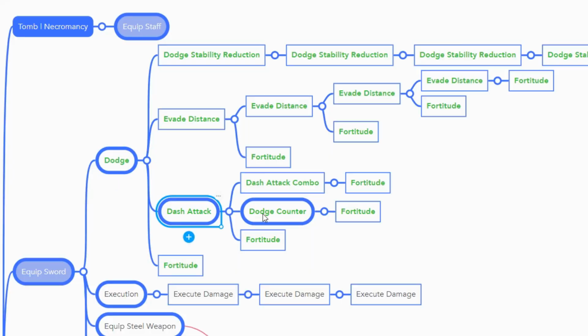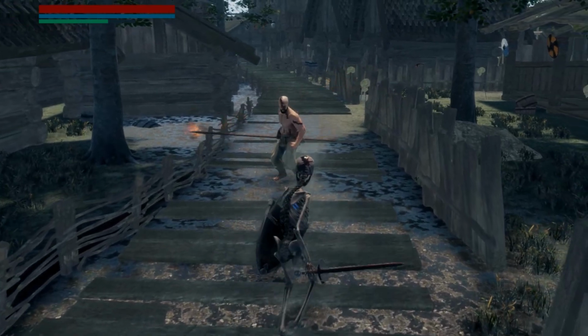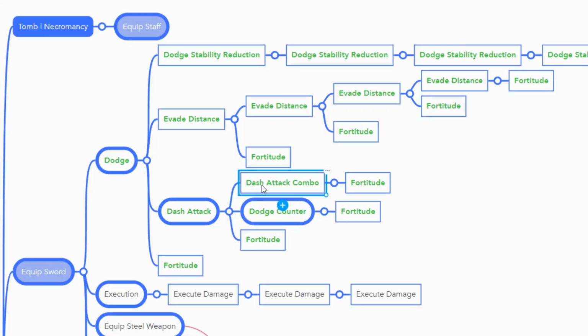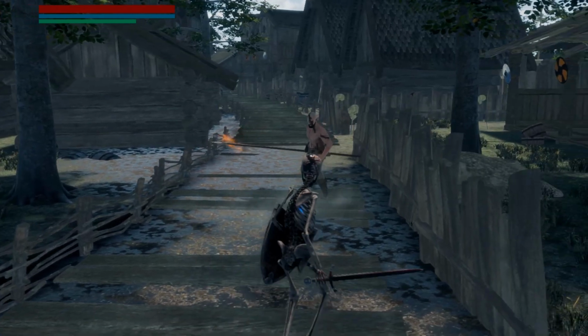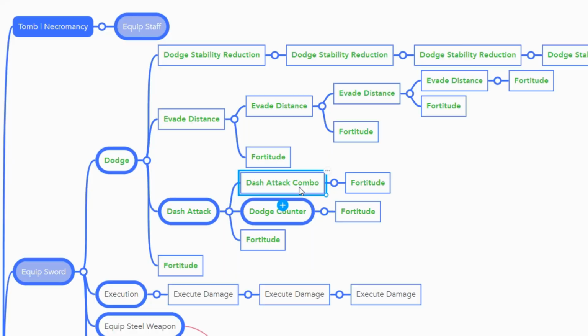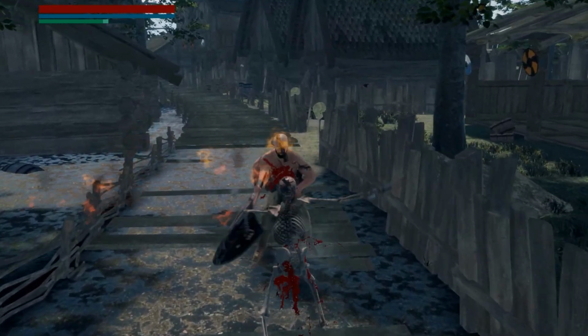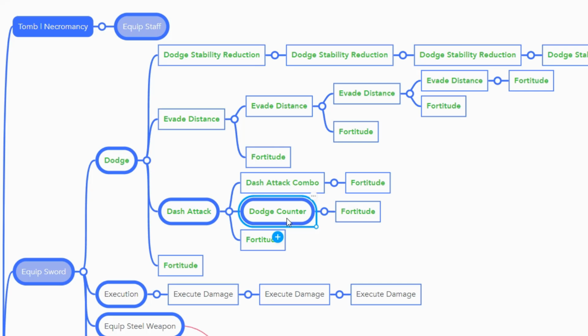For our dodge ability, we have branching skills that come with it. These branching skills are dash attacks, where we can move forward and do fast strikes at our enemies, as well as an upgraded passive skill that improves this attack, following up on the first strike. Then we also have our dodge counter, where we can dodge enemies and instantly activate a dash attack combo after dodging. We also have passive nodes that affect the evasion distance for our dodge and dashes, as well as stability reduction for every time we use this ability.